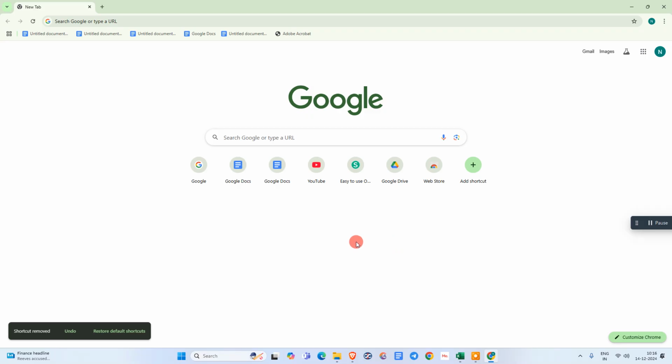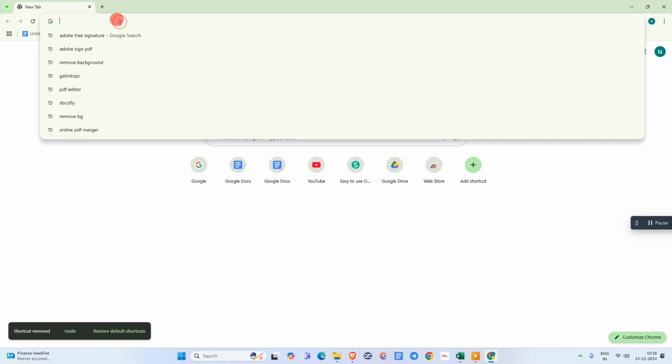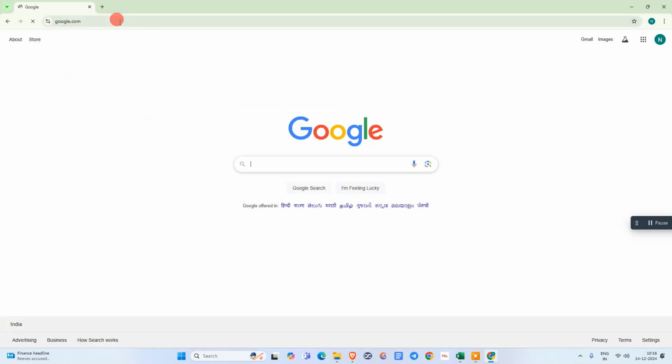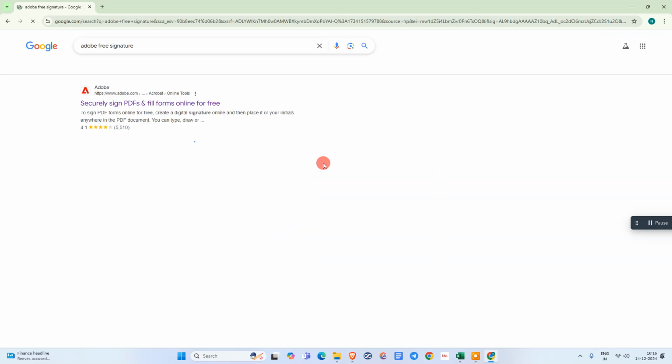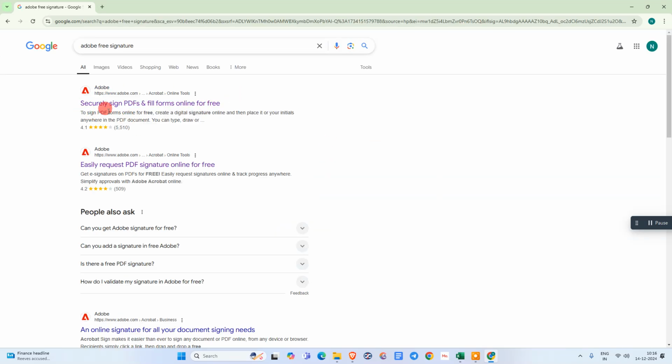Okay guys, so here you can see I am on my browser. You can open any browser. I am using Chrome and go for any search engine. I'm using google.com. Here we need to search for Adobe free signature. This is an online tool from Adobe officials. You can see this is a website from Adobe, and here you can easily sign your PDF document online. Just click on it.